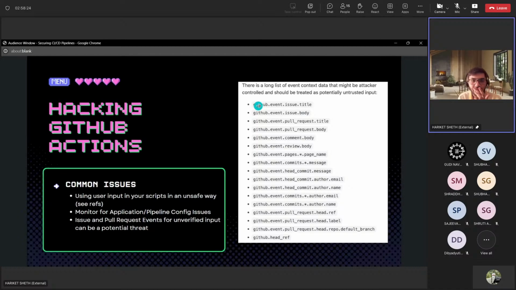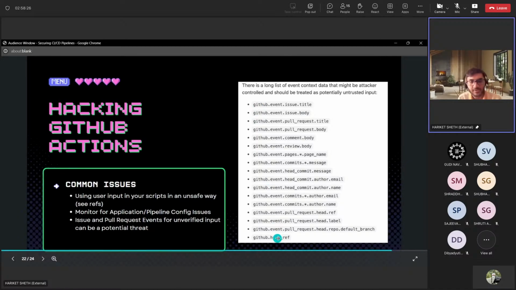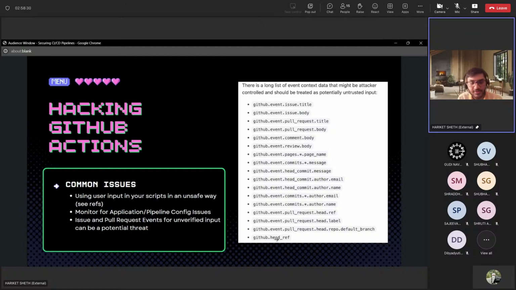So all of these things which you see here can be hacked, or are publicly available for the hacker to configure or change. So if you are using any of these things in your GitHub action, you should make sure that it's hashed, hidden, or you can manage it using GitHub secrets rather than publicly hard coding it.